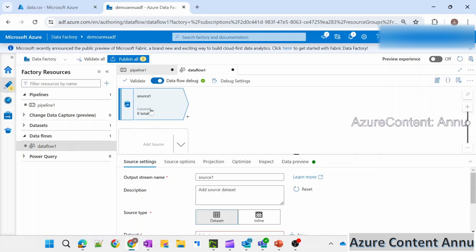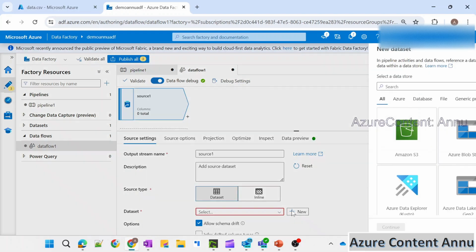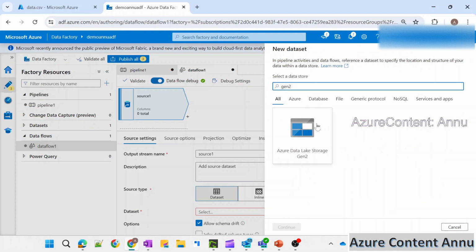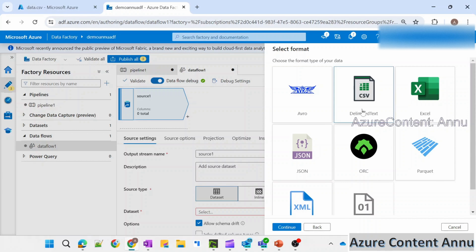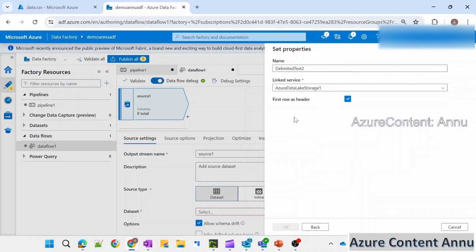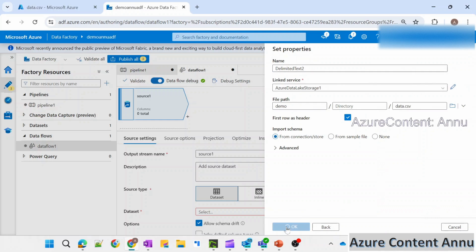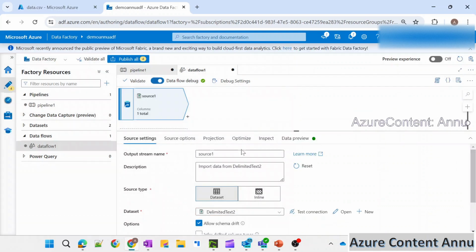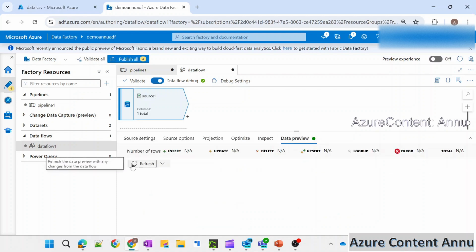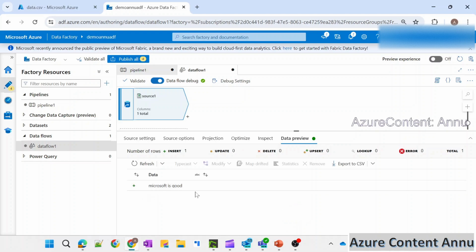Let me add the source here and add the dataset. Let me create a new dataset pointing to the storage account, that is ADLS Gen2, and our data type is CSV. I already have a linked service for ADLS Gen2, and this is the container within which we have the CSV file. Let me point to that and let the import schema be on. Now let me go to data preview and view the data. Let's wait until the data is fetched. You can see this is the source data.